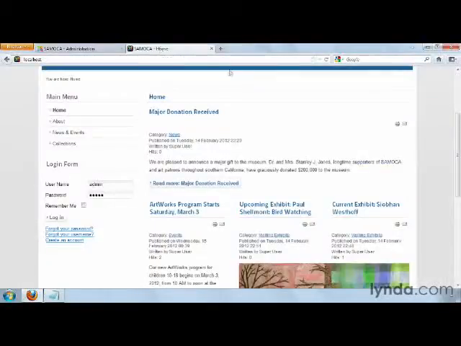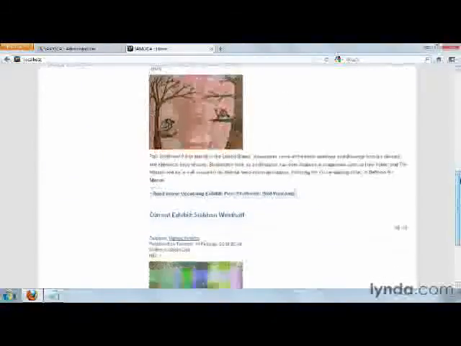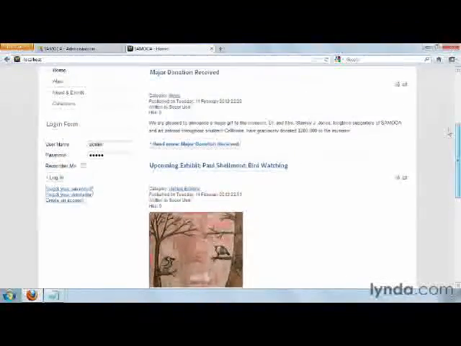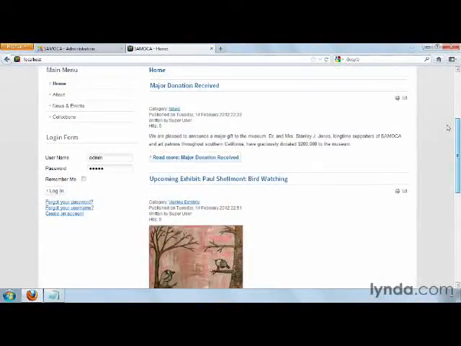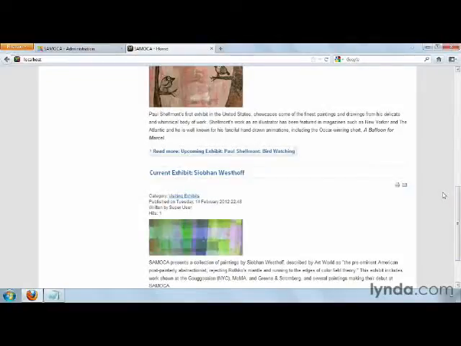And now when we go to the front end of the website and I click my refresh button, my articles are all lined up one right on top of the other. So the note about the major donation received is the very first item in the list, followed by the items for the upcoming exhibit and the current exhibit. These are in featured article order. So what does that mean exactly?